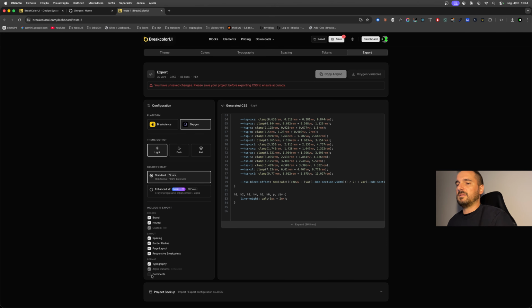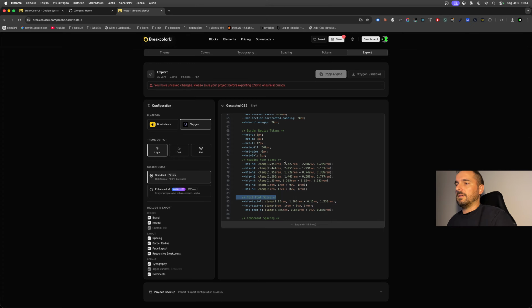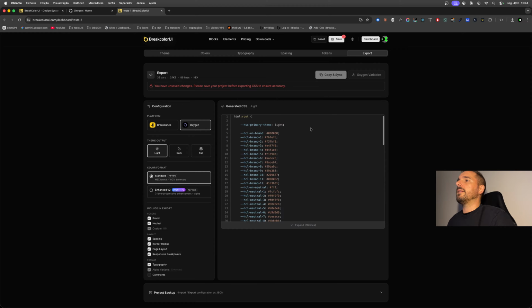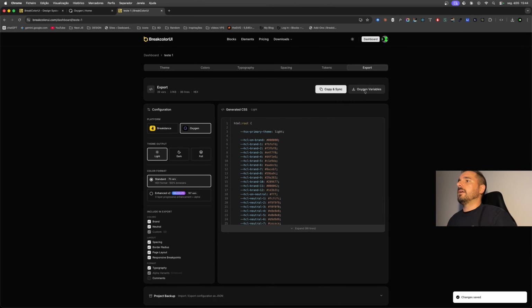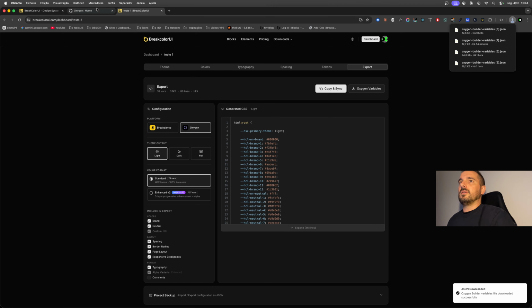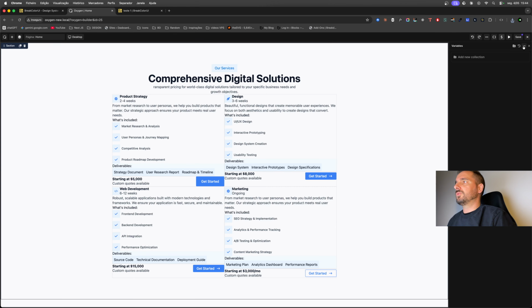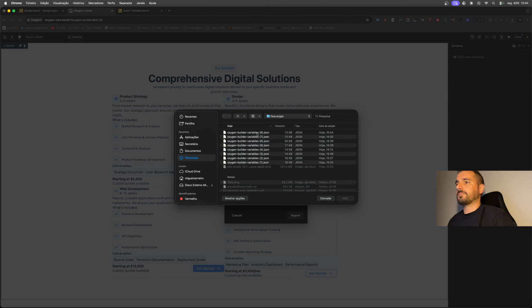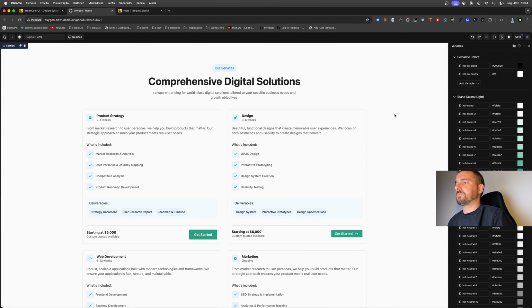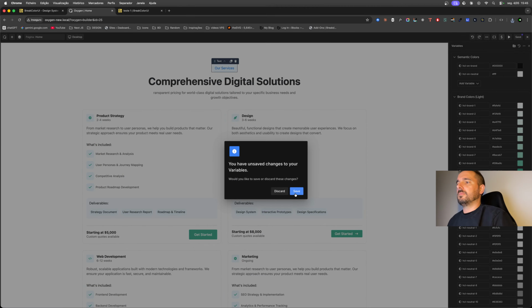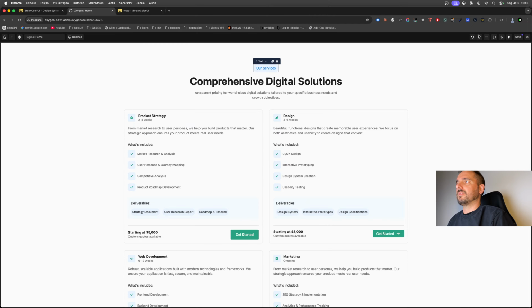Okay, comments is this comments inside our code. We don't need it. And go here and save it. Okay, let's download the JSON file. Go to your option 6, import variables, and open import. You can see in one click the variables are imported.